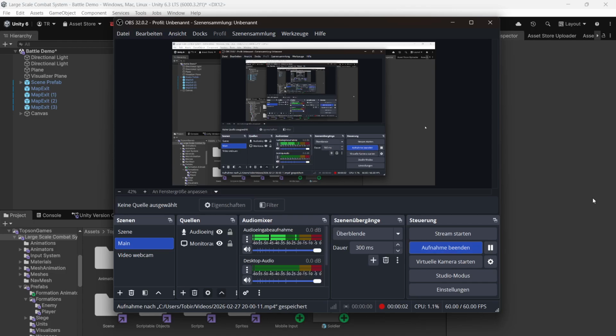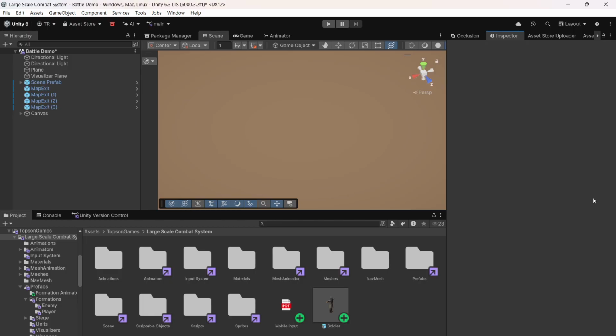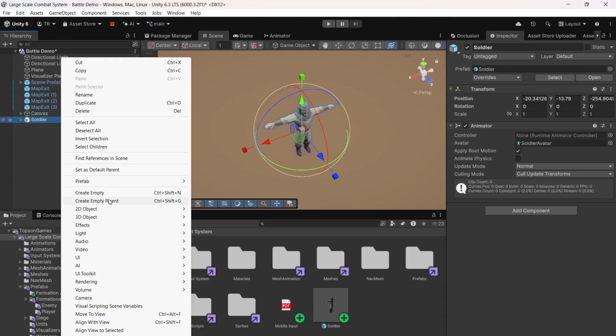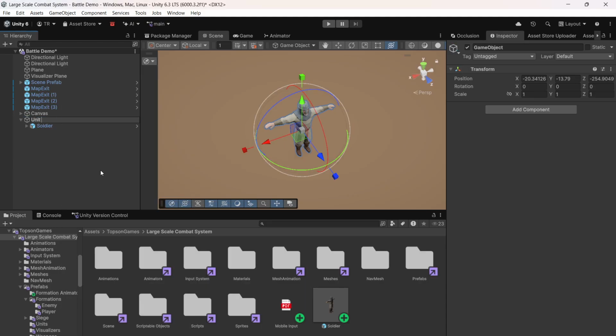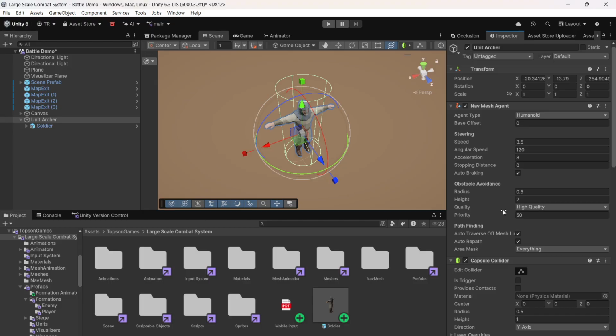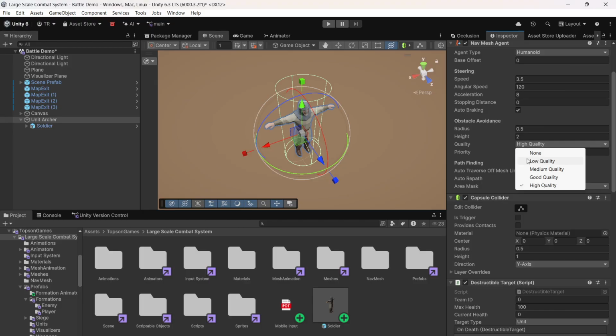Hello and welcome to this tutorial on how to create the archer formation using Unity standard Animator. First, we drag and drop our prefab inside. There we create an empty parent, let's call it unit archer. There we add the unit script. And now we adjust the settings.